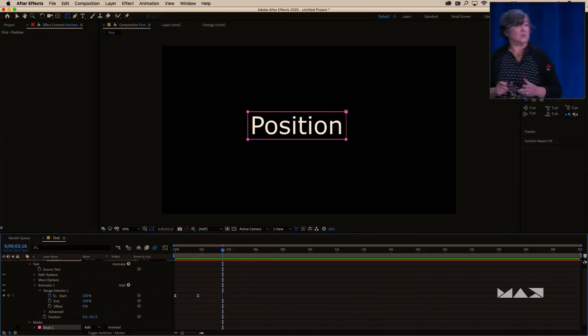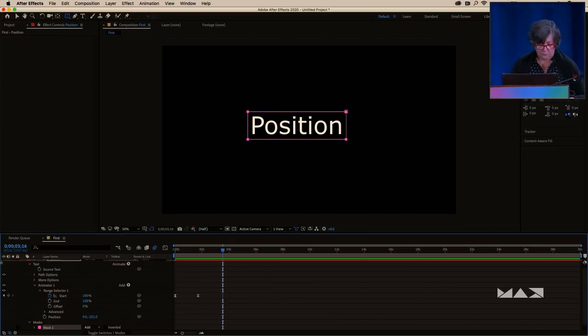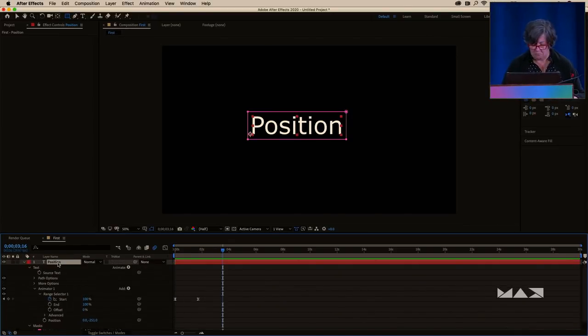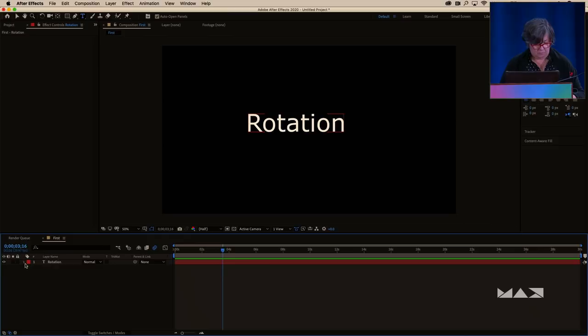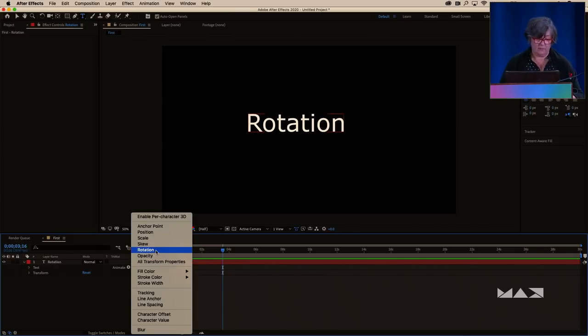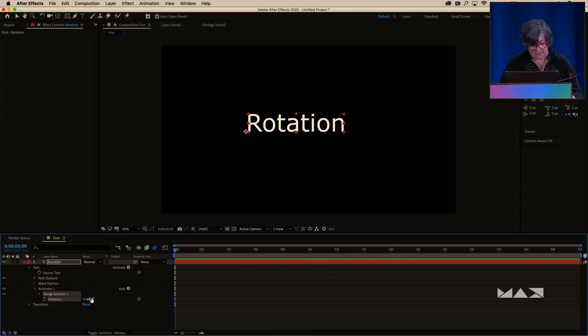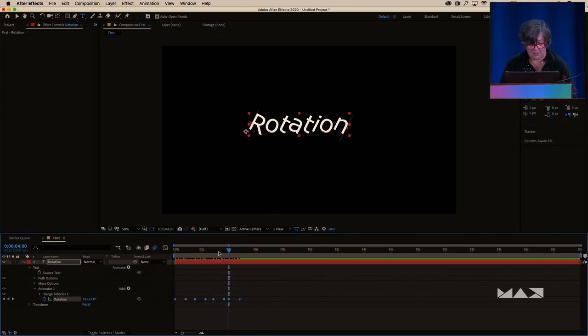So let's add one more, let's say rotation. And I'm going to add an animator, obviously, for rotation. And I'm just going to keyframe this a little bit, right? So going forward. You know, it would have helped had I clicked there. And then going back, copy, paste, paste, paste, copy, paste. You get the drift, right? And here we go. All right.